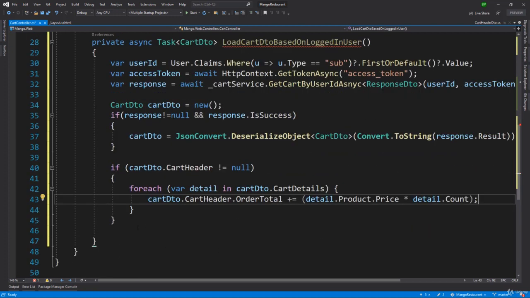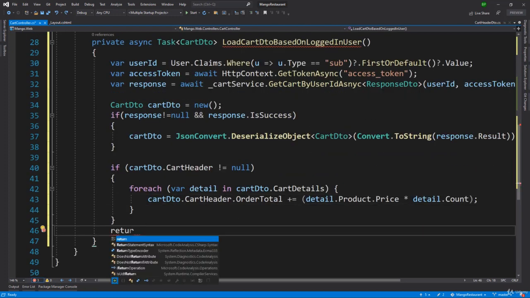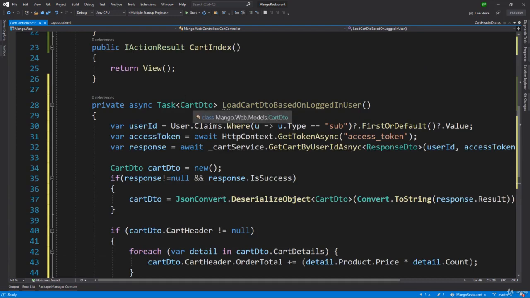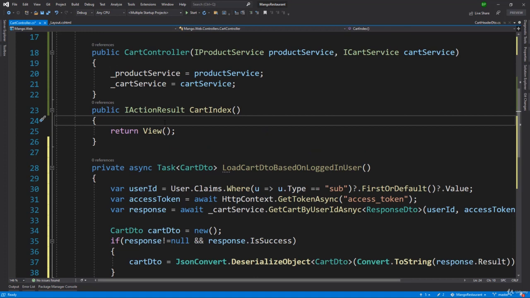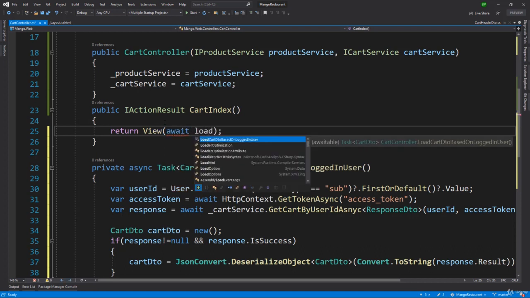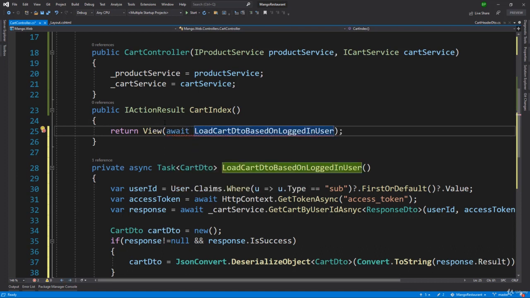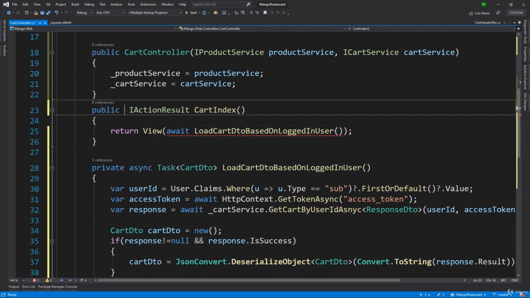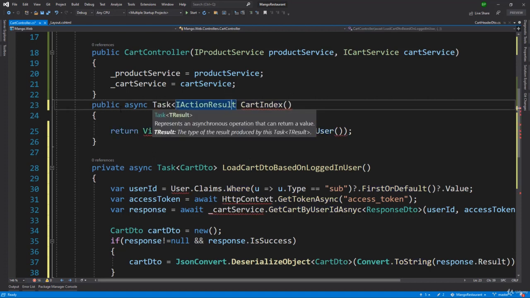So with that, our order total is populated, and after that we can just return back the cart DTO. So that does all the calculation and returns back the cart DTO object. Then inside the cart index, we just need to call that and return it back. So inside the view, we can just say await, and we will call our method load cart DTO based on logged in user. We'll just make this an async method, and that should be good.